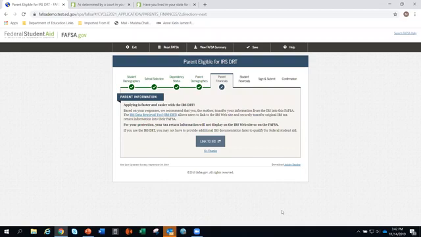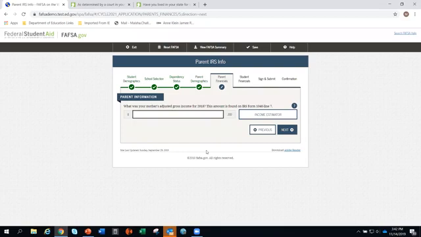And it says, as you can see, applying is faster and easier with the IRS DRT. We don't have to link to it again, so we're just going to say no thanks. And we're going to click next. When we do that, again, for the demo purposes, you can still manually put in the information. So here's where we're going to put in Maggie's information.